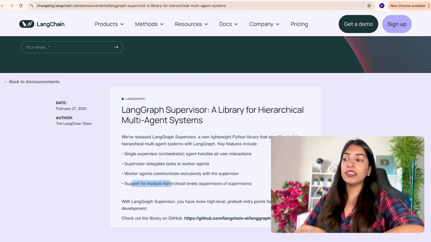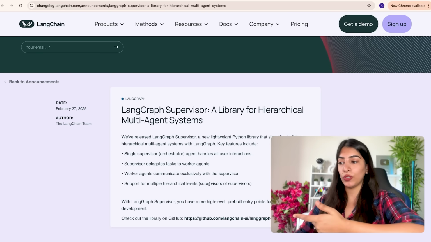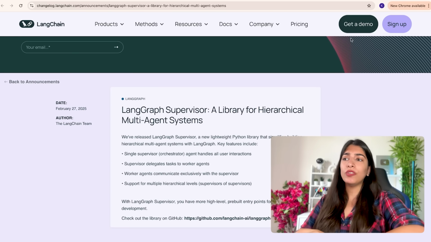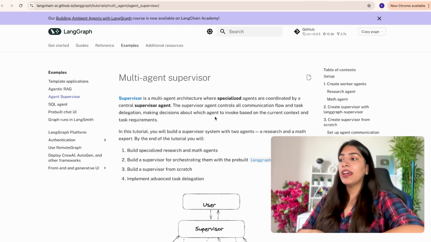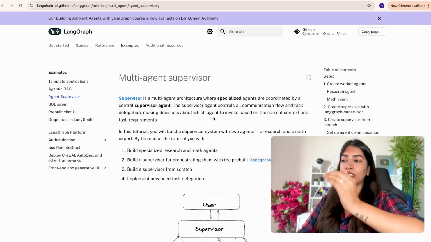And also here there is support for multi-hierarchical levels. So basically supervisors of supervisors is also possible. It is very easy to follow, guys. We are just going to follow this tutorial. It is very simple. Let's go through the documentation, and we are just going to follow it step by step.